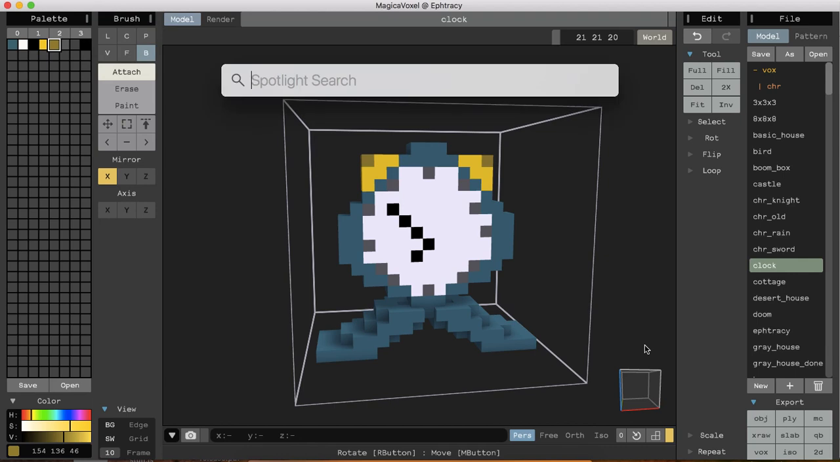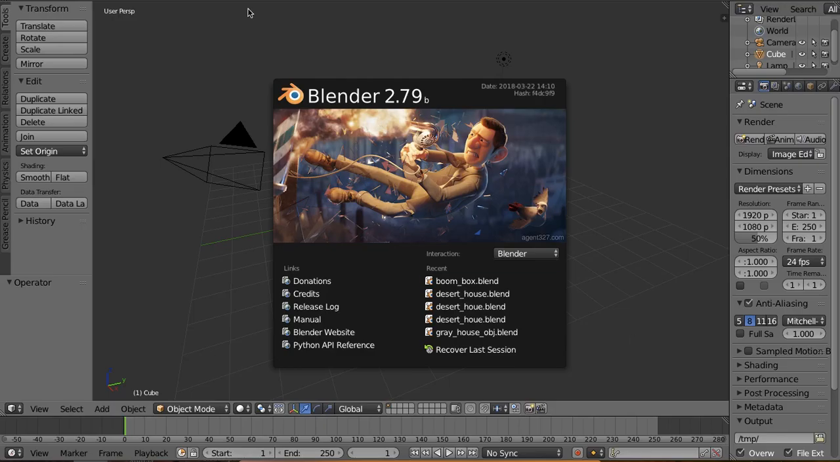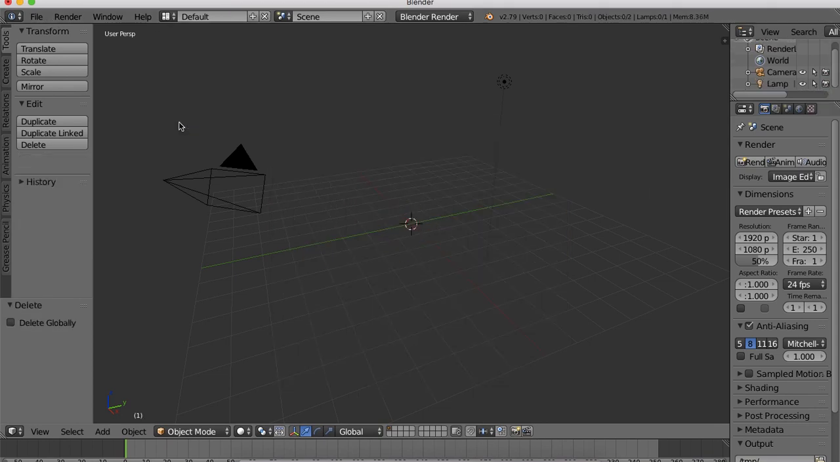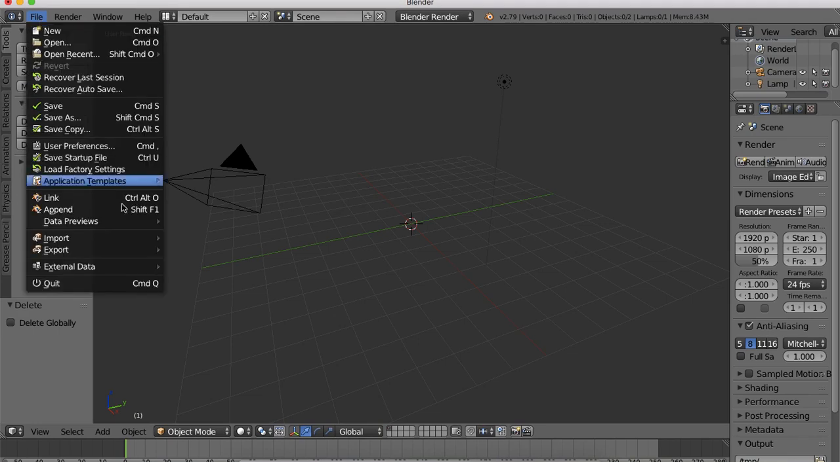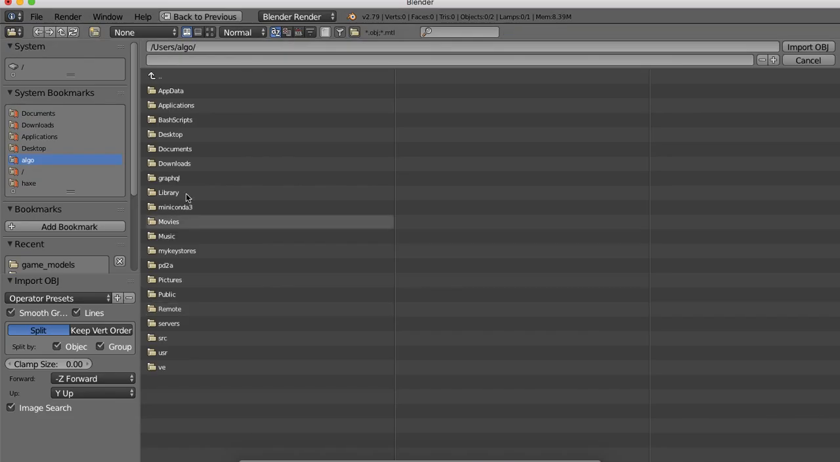Next thing we'll do is open up Blender, because we need to make a conversion. We need to convert that OBJ file into a GLB file. So let's go into Blender. Let's press X, Enter to delete the cube right there in the center of the default Blender scene. And let's go over to File, Import, and import Wavefront .obj.